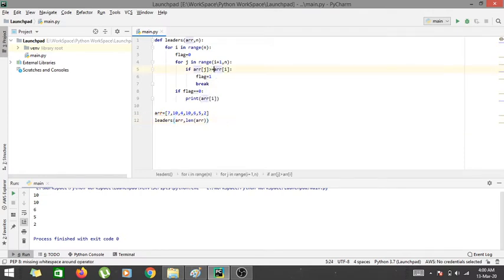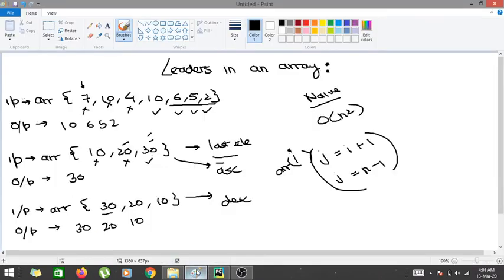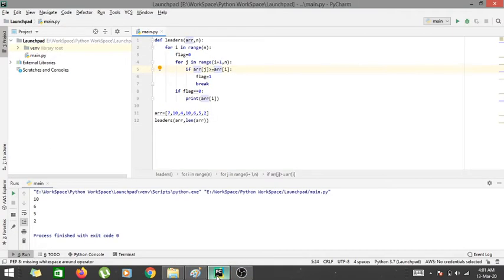So I have provided a wrong condition here. As I told you, if it is greater than or equal to, then also I have to consider it. It must only be less than. So 10 6 5 2 is the expected answer that we are getting. So in the dry run also, we had seen that we were getting 10 6 5 2, which is equivalent to the code that we are getting here.